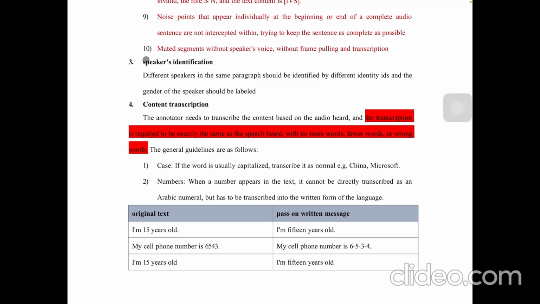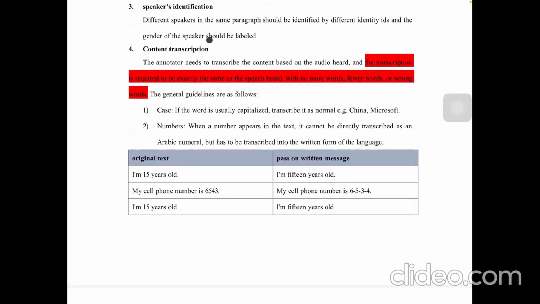Coming to the 10th point, any muted segments without the speaker's voice, without frame pulling and transcription, you just skip away. That's what these 10 points say.